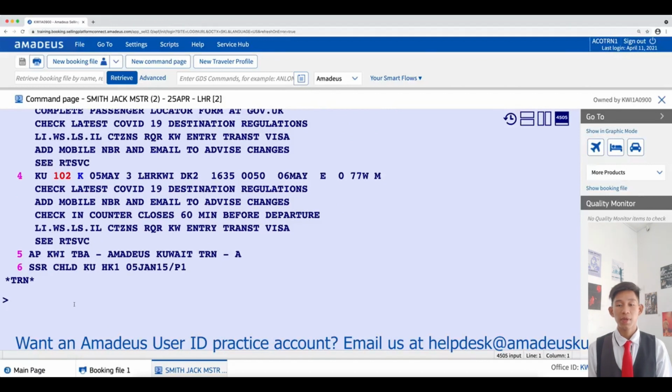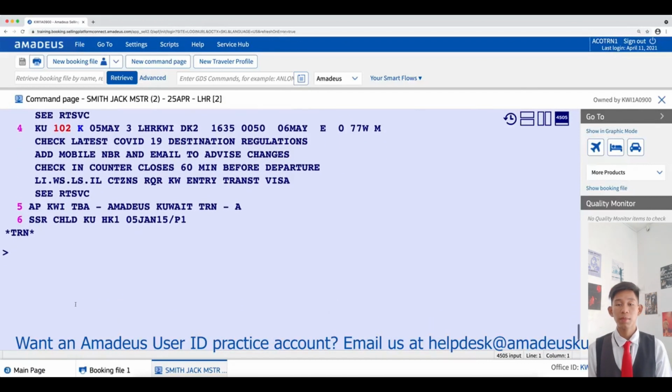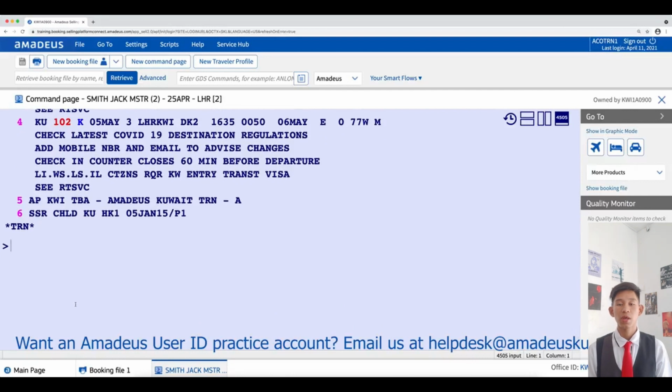The next step is to enter the ticketing time limit using the following entry. We have a couple of entries to set a time limit for our booking. The first one is TKTL, ticketing time limit, /30th of April and the time is 11 AM. This is the step to set a time limit for yourself. In this case, the ticket is expected to be issued on the exact time and the date you have entered here.